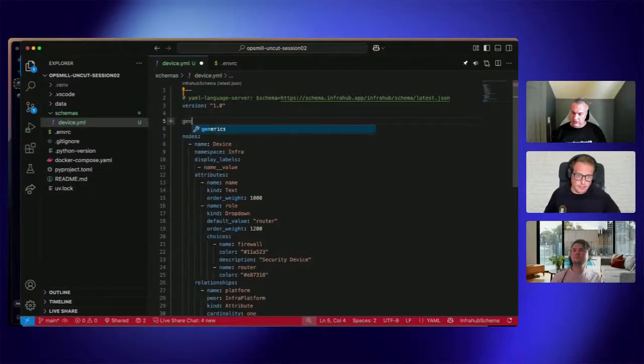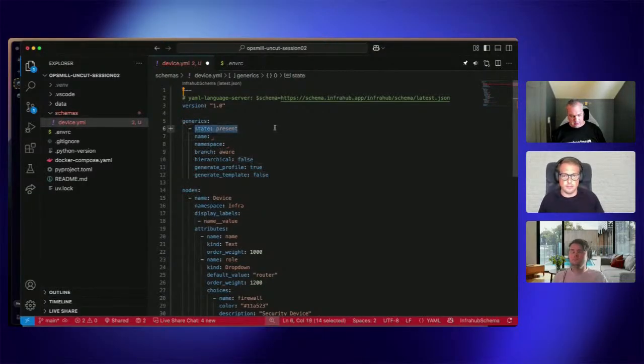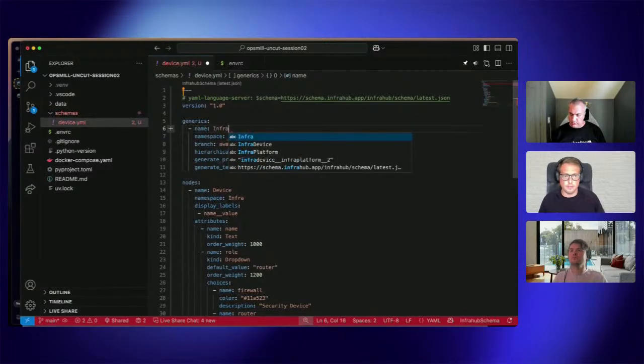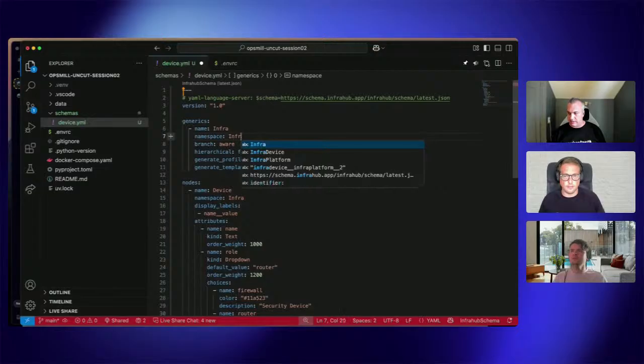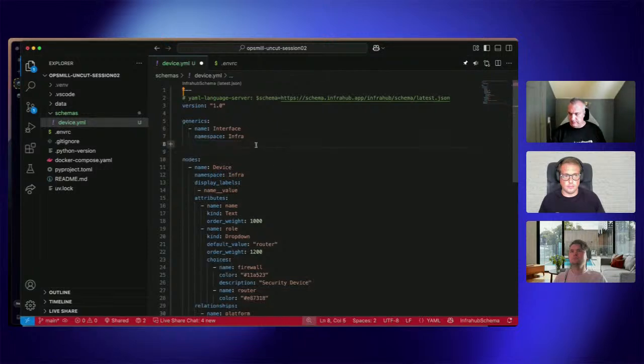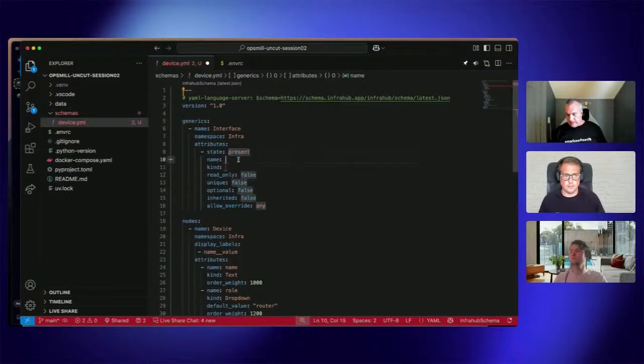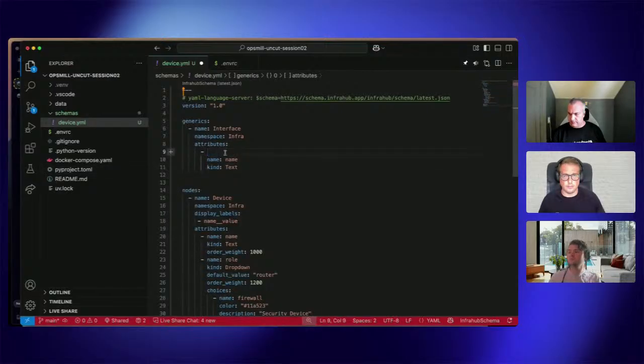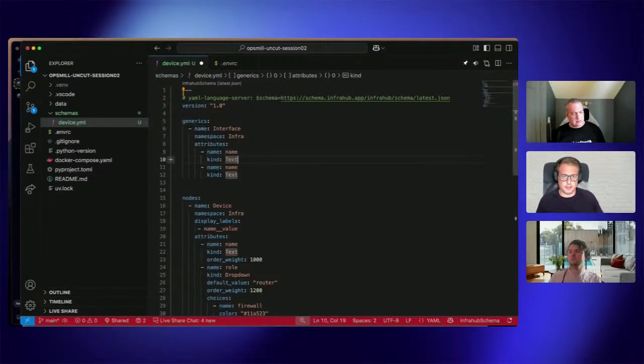So in Infrahub, there's this concept of generic, which I think is pretty unique. So for example, if you want to create a new object, let's call it infra interface. It has a name of type text, and it has a speed, for example. Let's keep it simple with speed.